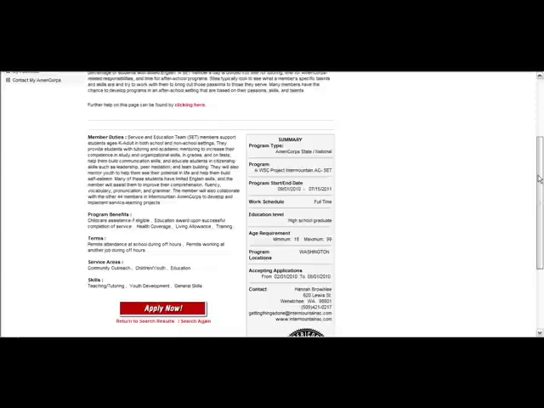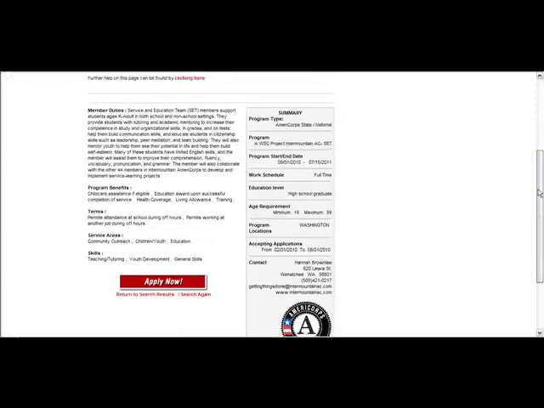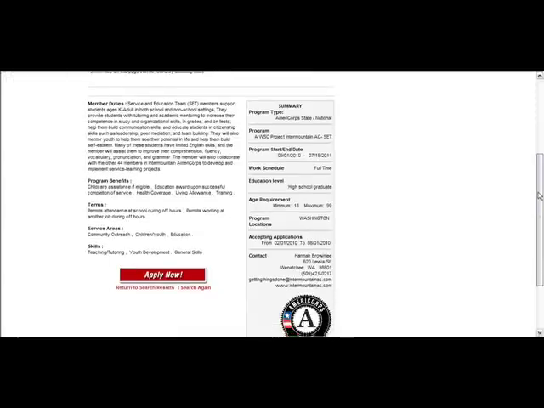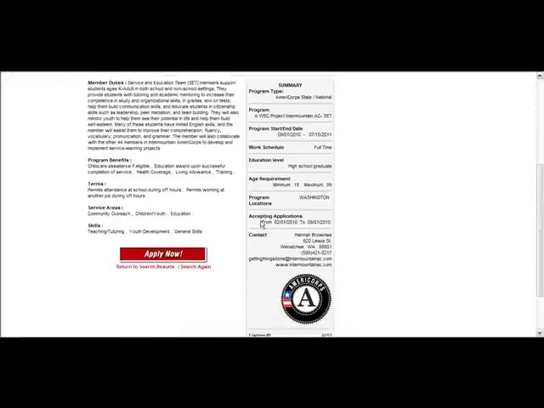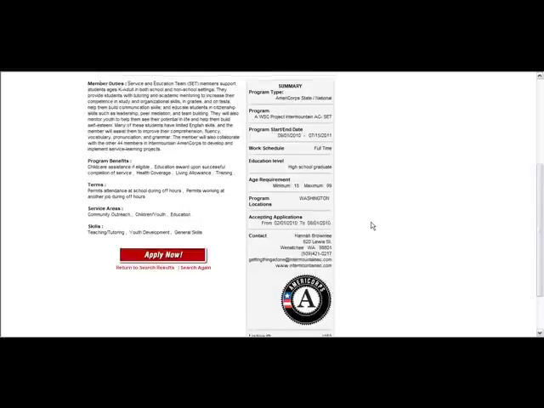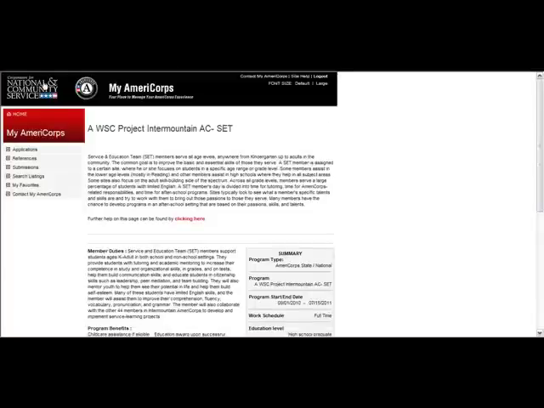So as you can see, I clicked on a position with Intermountain, and you can see the details of the position, and there's a contact person on the side here with all their information and usually a website. So you can also find out when programs are accepting applications and what kinds of benefits you'll receive. This is the basic info you'll want in deciding what AmeriCorps program is right for you.